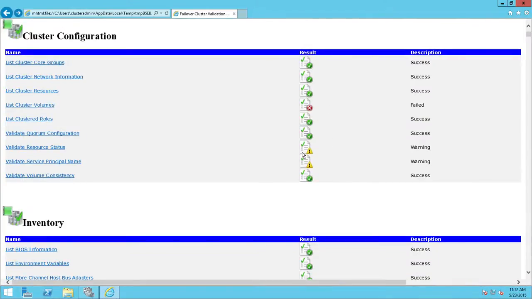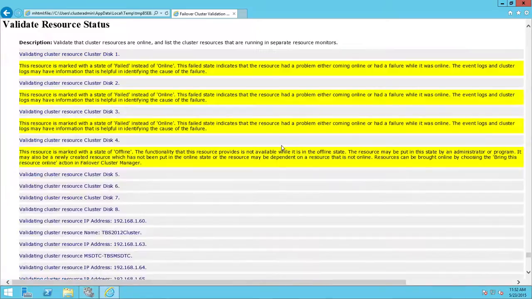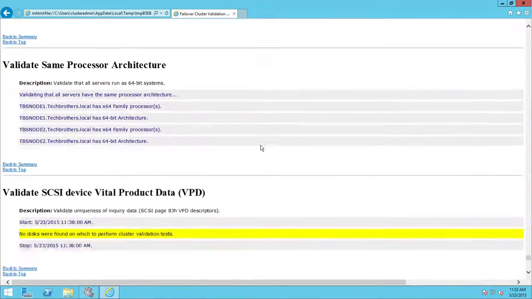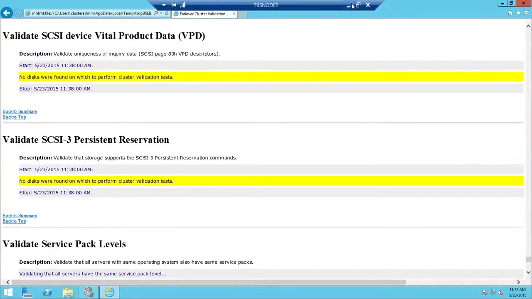Next up here is the warning. Let's take a look at the warning. Validate resource status. It says the resource is marked with the state of failed instead of online. The failed state indicates that the resource had a problem either coming online or had a failure while it was online. So I intentionally created all this just to show you the kind of issues that you can run into, and you need to take care of these issues.